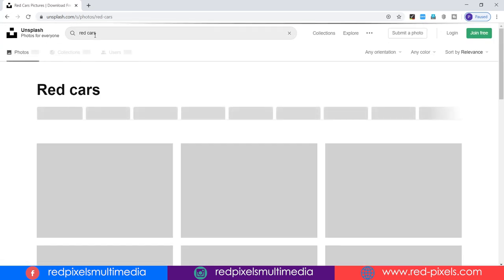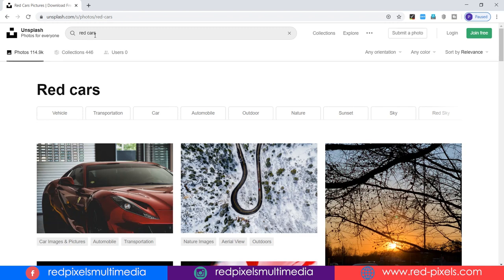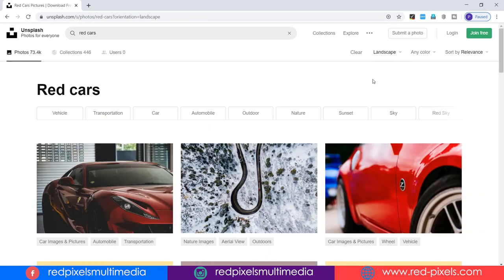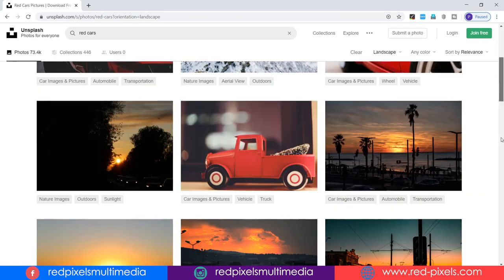The best and something new on this website is you can refine your search result by selecting the orientation from landscape, portrait, and square. With landscape, you can get only landscape images. You can also search by color scheme.